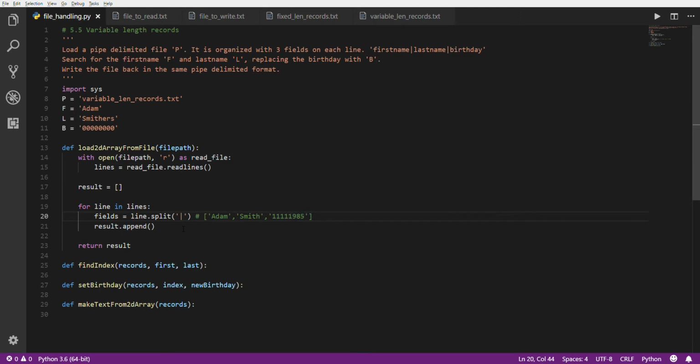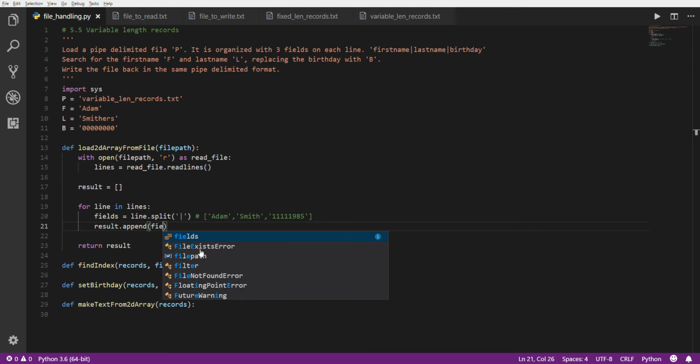So the pipes go away, and you just have what was between the pipes. So now fields is going to be equal to a list, a list of strings with each field as an element. Okay, so now what I can do is just append the fields to the final result.